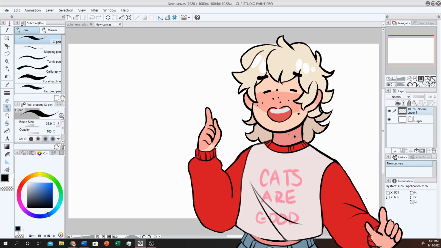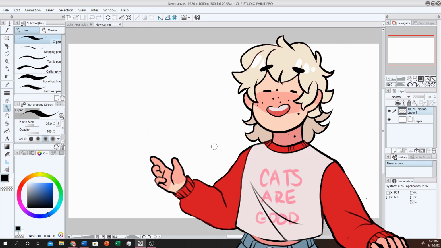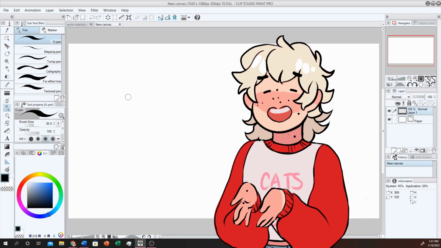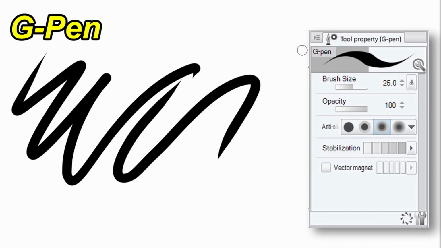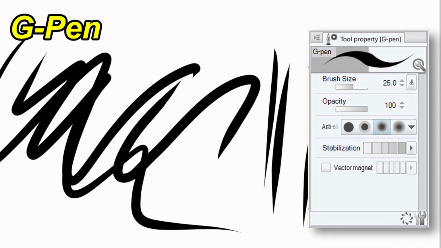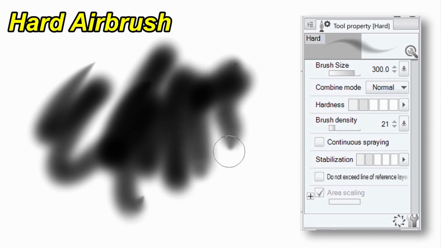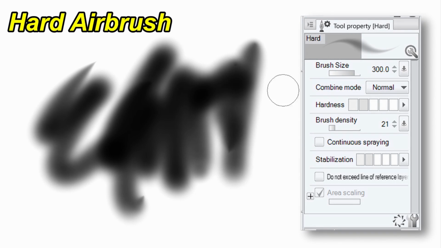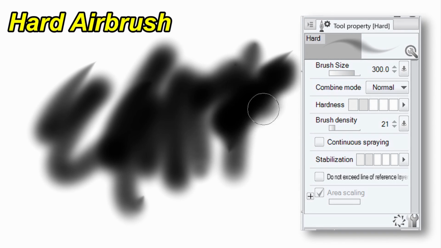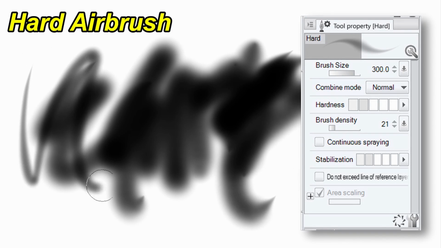When I shade in Clip Studio, I use a number of different brushes, but the main ones are firstly the G Pen. It's got a nice hard edge to it and it's so sharp you can really cut into a figure. I just really like the feel of this brush. The hard airbrush. Airbrushes are super unappreciated because they're really great for making weak or feathered shadows and for blending out. So I use the airbrush a lot.